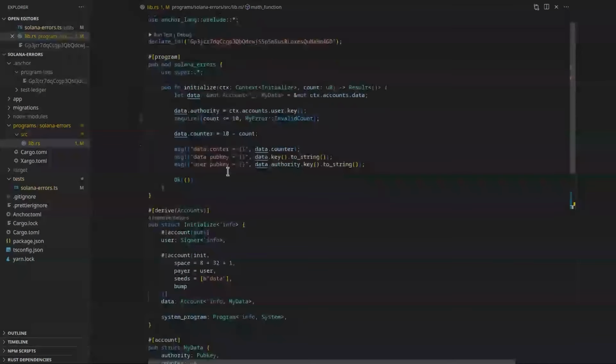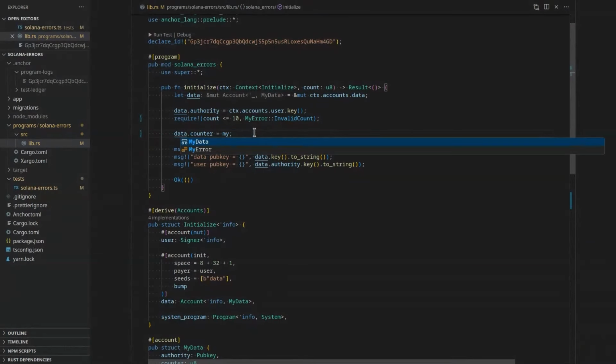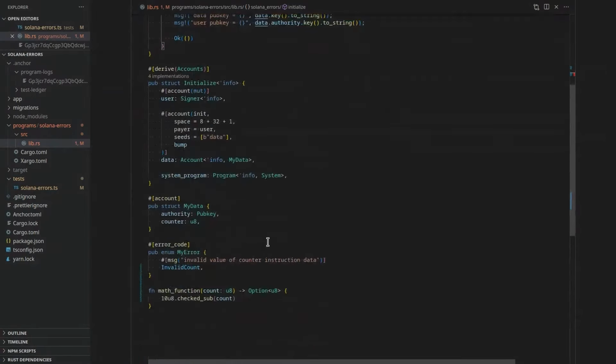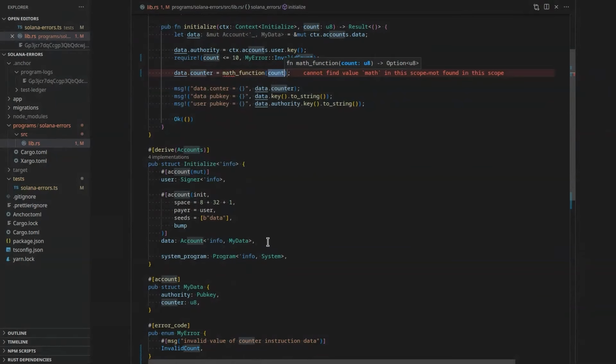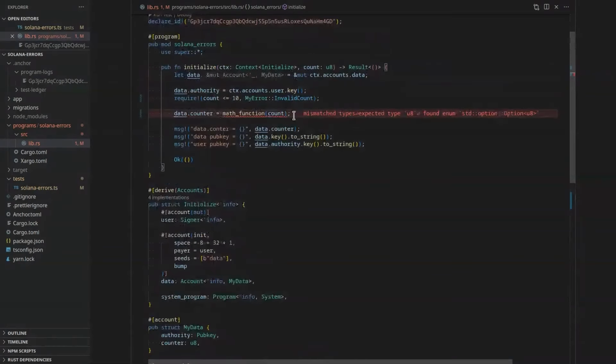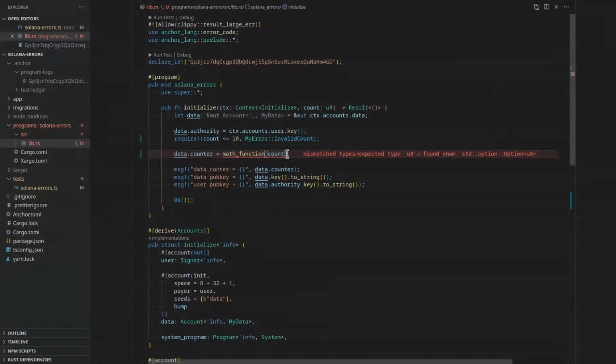And to call this function, we'll just call it like that. And as it returns the option type, we would either need to handle the returned option, but in that case, because we have already the require condition here, it will never be None. So we can just unwrap it. It's redundant here, but it's just for the purpose of this exercise.